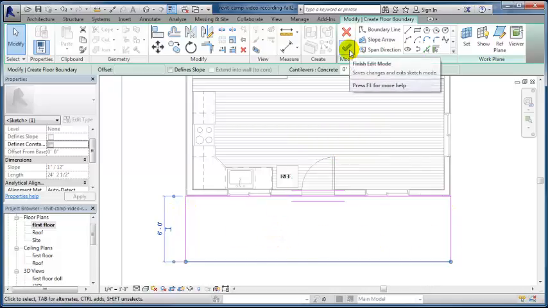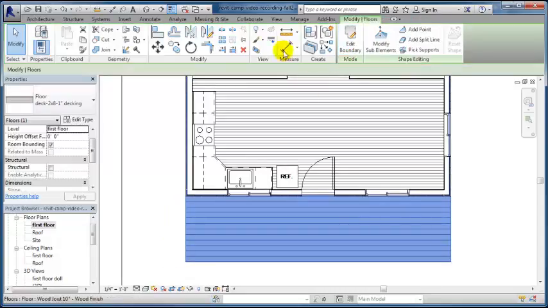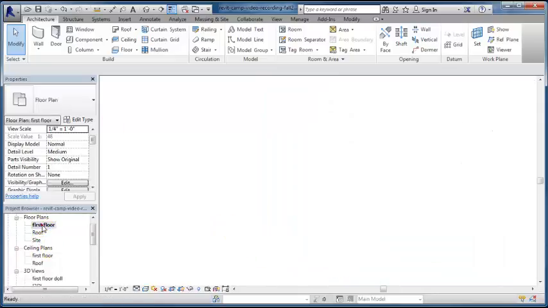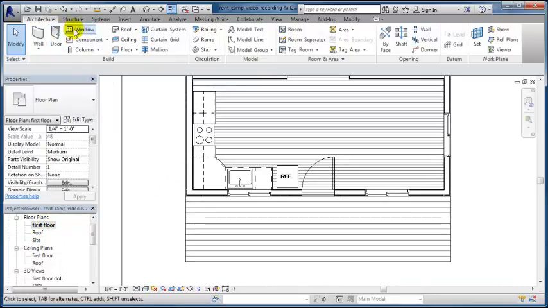So you hit the checkbox, and we'll take a look at it in 3D, and now we have a little porch to walk out onto. I'll go back to my first floor view, and I'm going to create some columns. So we'll go under columns.